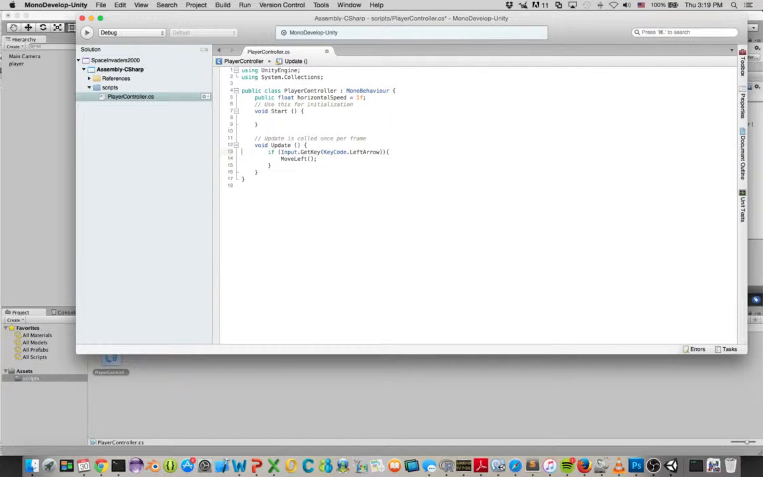If we have the other one, we will move right. So if it's a right arrow, we will move right. And if it's the space, we will shoot. And yeah, I'm going through this kind of fast, but that's okay.